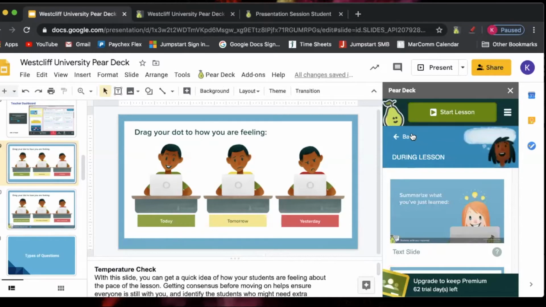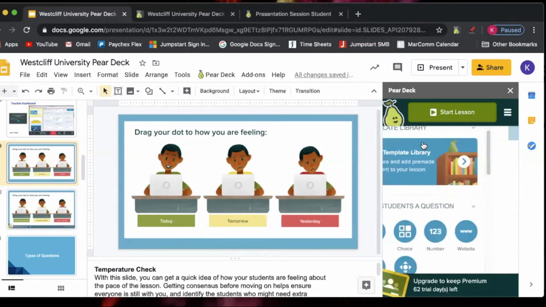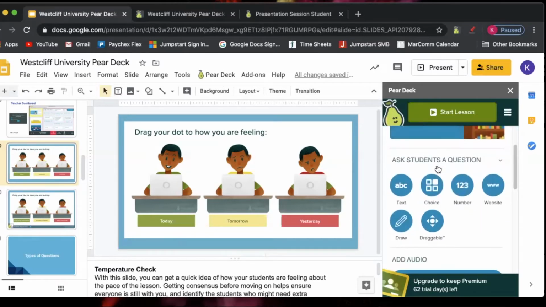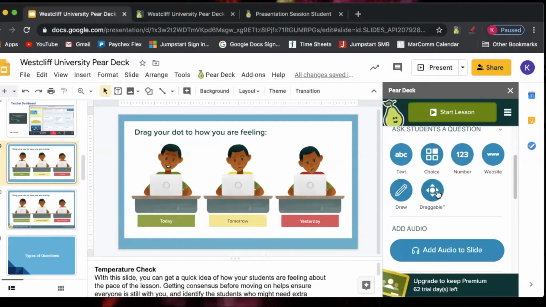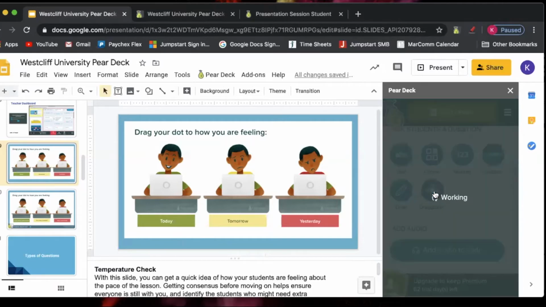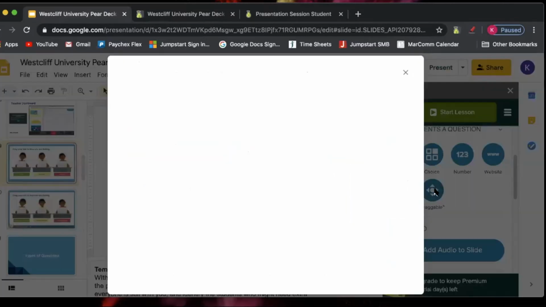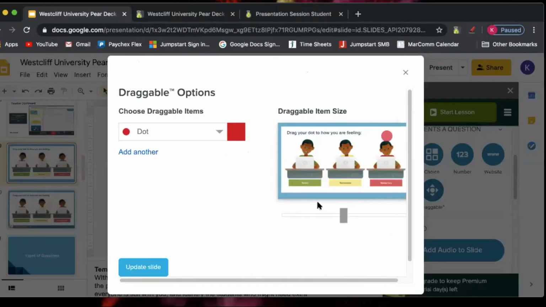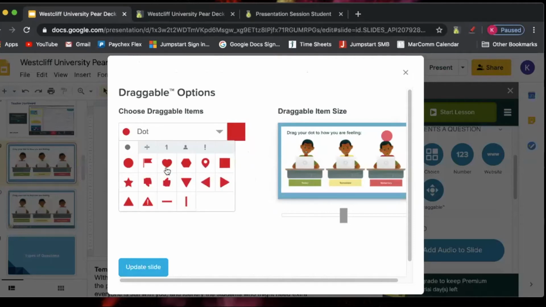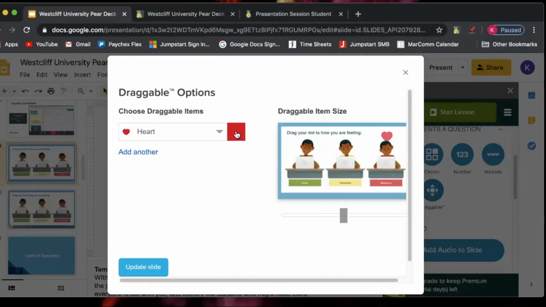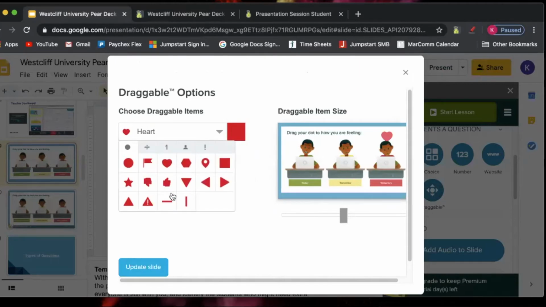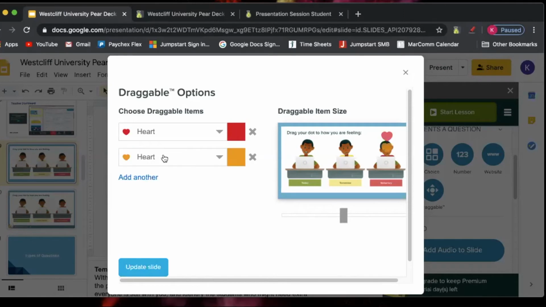I would go to the Pear Deck library, or where the Pear Deck pop-up is located, and then I would click draggable. Since this is a draggable slide and I want the students to be able to drag something around, I can choose what I want them to drag. So I can use a heart. I can change the color here. I'm going to stick with red. I can choose any of these options. There's some more options here and here and here. And then I can also add another option for a different thing.